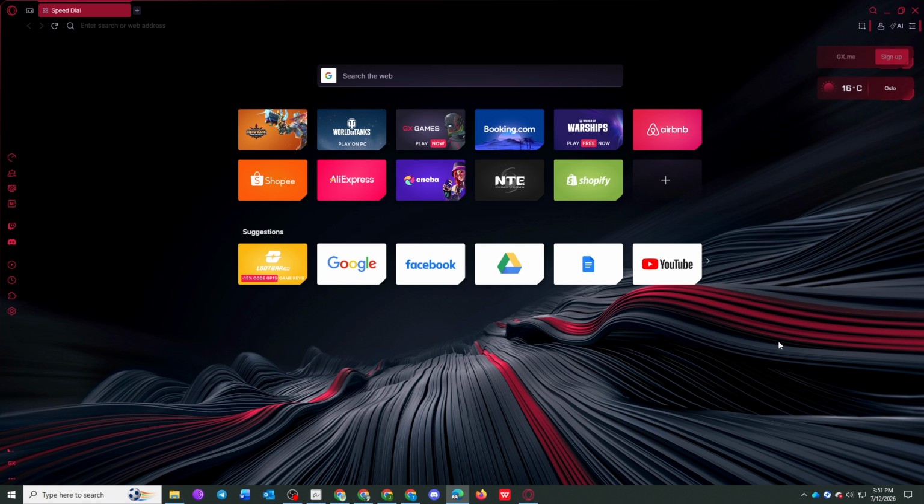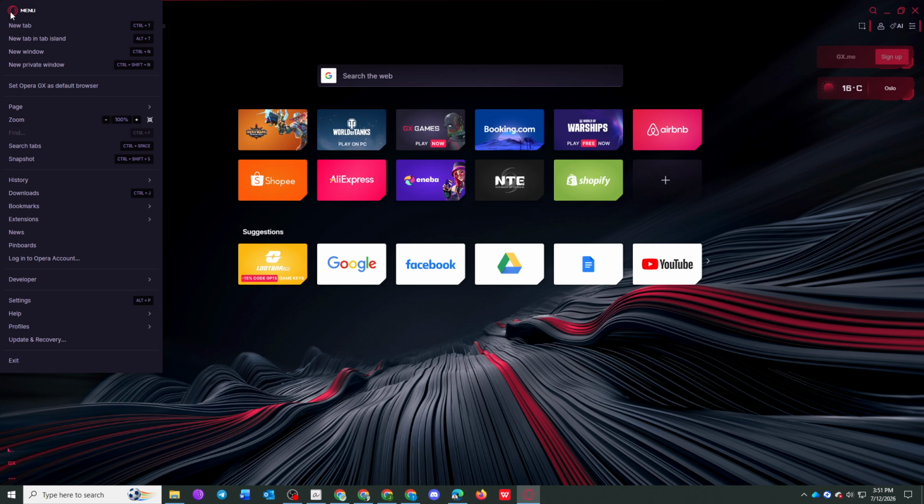The entire process only takes a few moments, and I'll guide you through each part so you can follow along with confidence. To begin, open the Opera GX browser on your computer. Once the browser has fully loaded, direct your attention to the upper left corner of the window where you'll find the Opera logo. Click on the Opera logo to open the main browser menu. This menu provides access to many of the browser's features and configuration options.